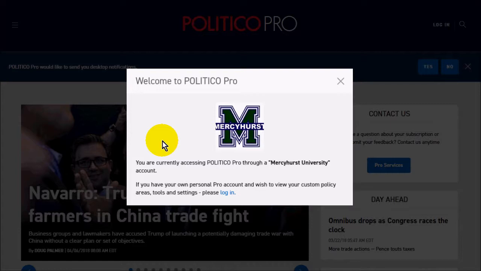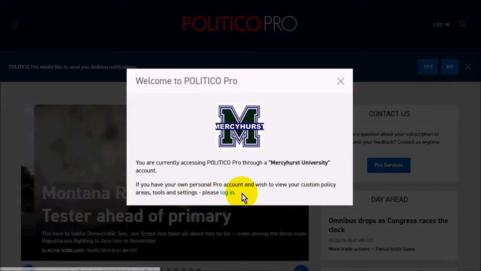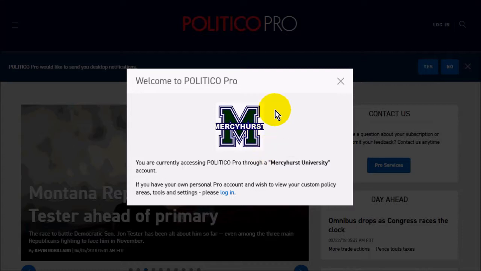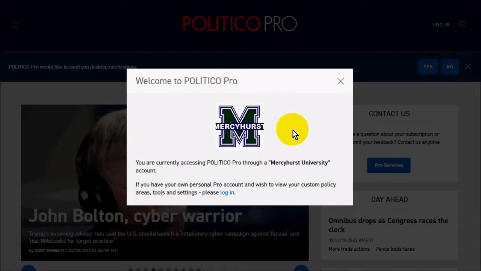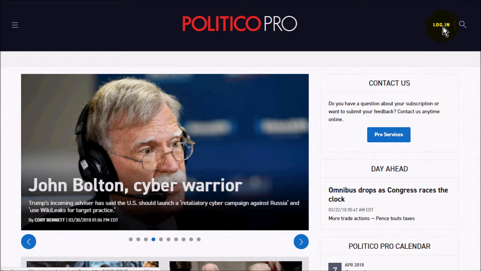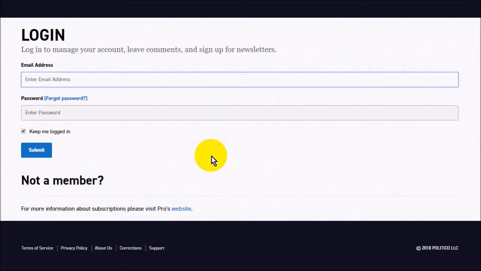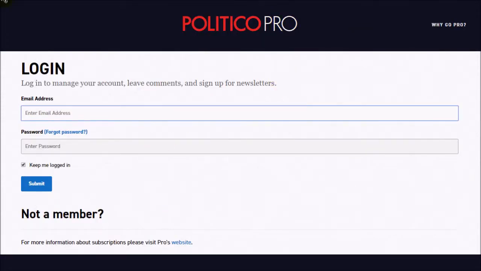When you first log in to Politico Pro, you'll see this message letting you know that you're logged in through Mercyhurst's institutional account. It also gives you the opportunity to log in to a personal Politico Pro account if you have one. A personal account with Politico Pro is not a free service. It is something you would have to subscribe to, so it's not really something you necessarily need to use this database. So although it says log in up at the top, that's not something that you need to do to be able to get access to this.